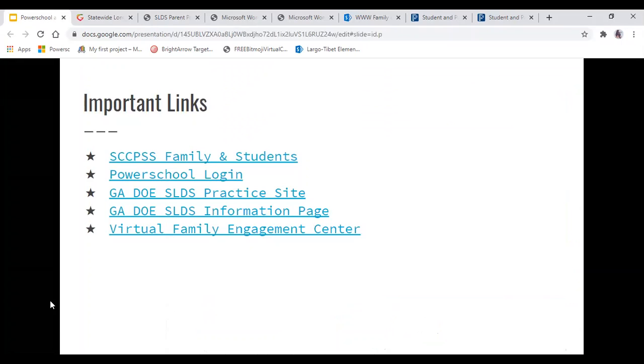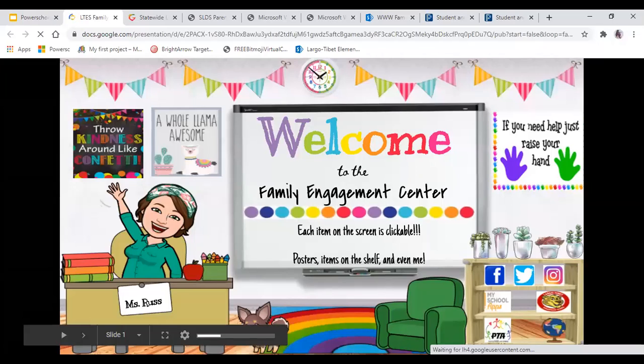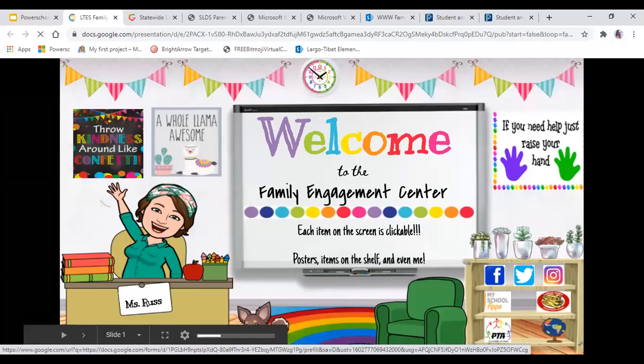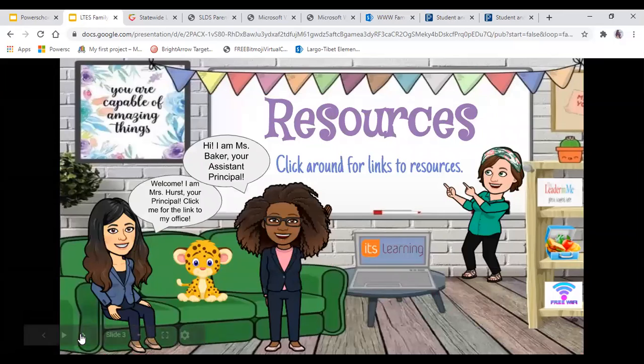And then lastly, I have to put in my little plug for my virtual family engagement center because you guys can't actually come to my room. So it is linked on the website. And for those of you who aren't familiar with the Bitmoji Classroom, you just click around to everything and go from there. There's links to our Facebook page and our Twitter and Instagram. You can get to the lunch application, documents like our school compacts, the annual Title I meeting, things like that. It's all clickable.